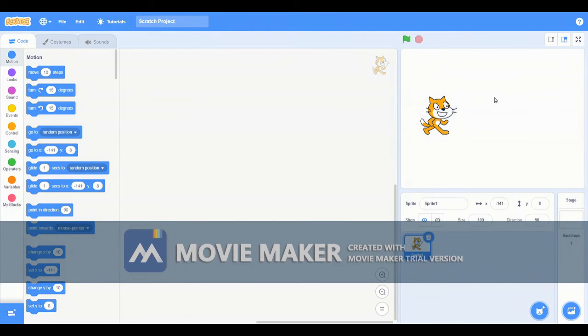Hi, my name is Guy, and today I'll be showing you how you can create a catching game in Scratch. So I'll be using an apple and a bowl for our sprites.